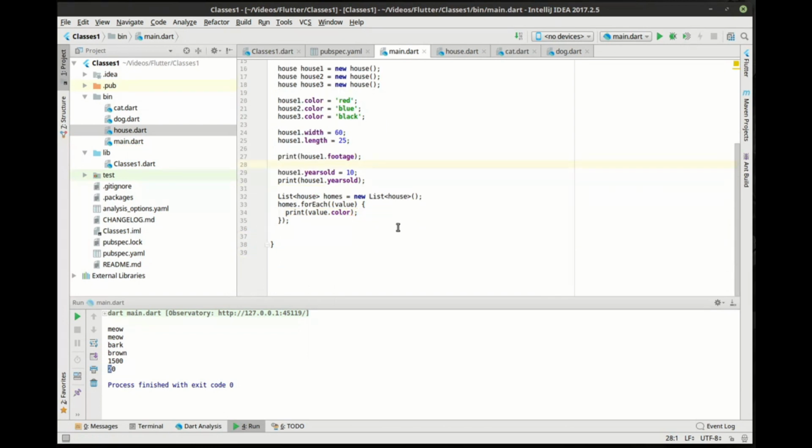So really what we're doing here is we're saying make a list, and in that list we're going to store homes, or the house class, that blueprint. And for each of them we're going to print out the color. And you can see how it is now, where'd it go? Why did it not do that? Print value.color. Did I screw that up?